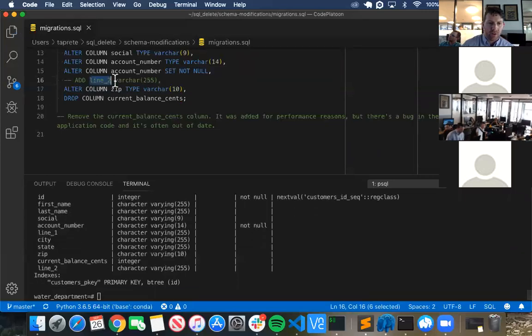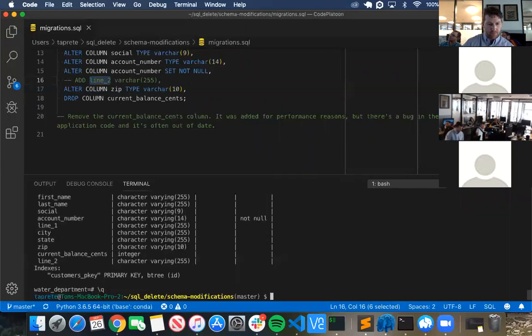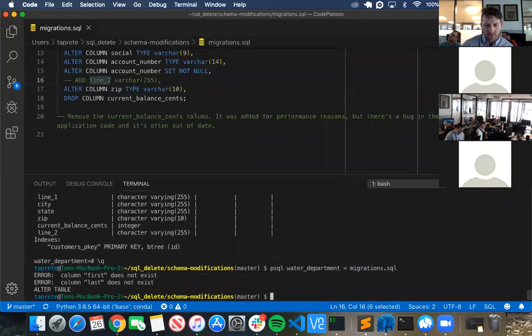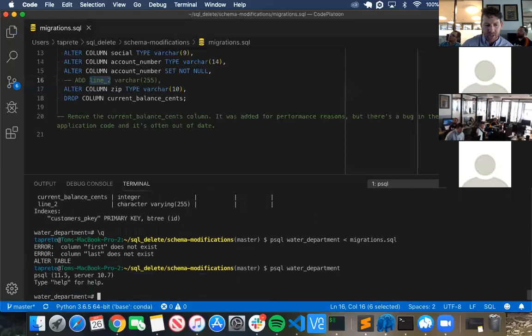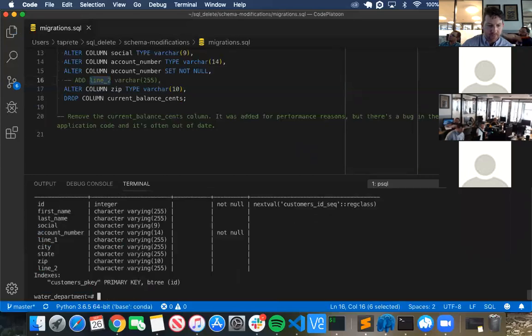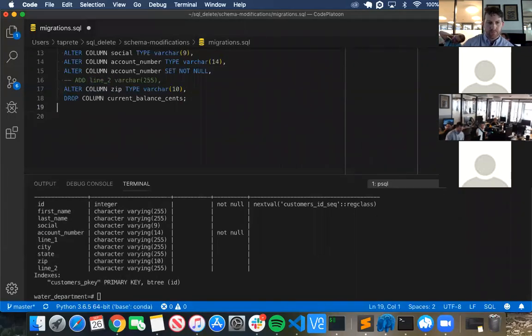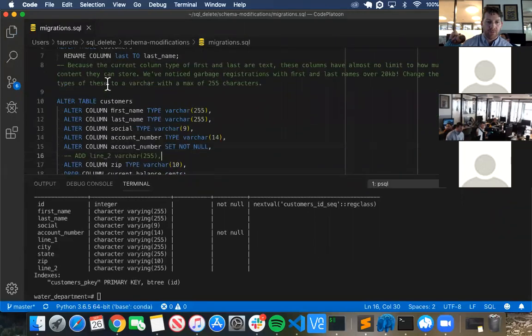Now, keeping the line 2 commented out because it's going to throw an error. So I'm rerunning this migrations script, alter table. I'm gonna go back into the database and just check again, make sure it's been deleted. Right, no longer exists. Cool. Nice. All right, we are done with that specific one.